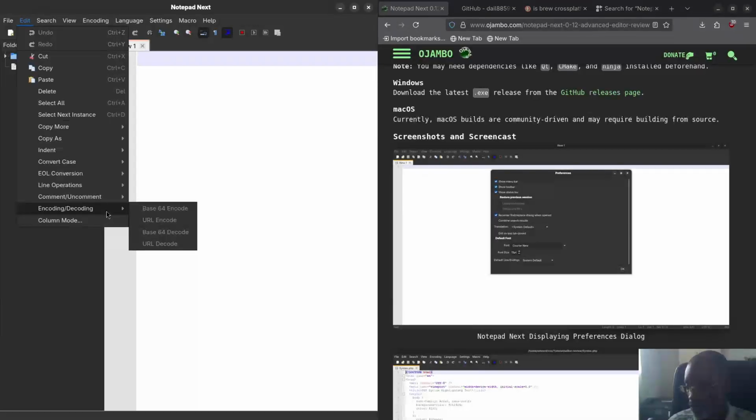You can do encoding, decoding, you can do base 64. I usually do this on the command line. You can URL encode, base 64 decode, and URL decode. If you don't know what this is for, for example, if you want to convert a binary into text, like an image, you encode it, and obviously that's how to decode it.